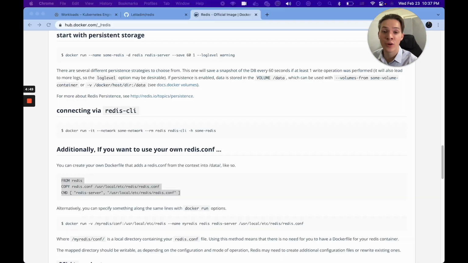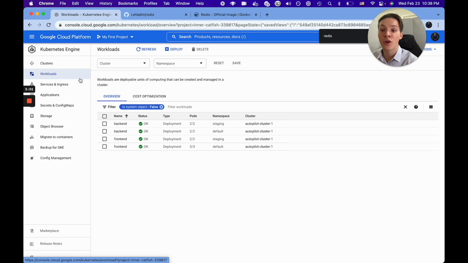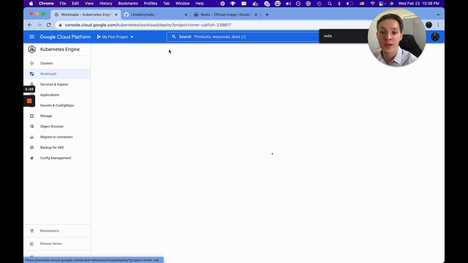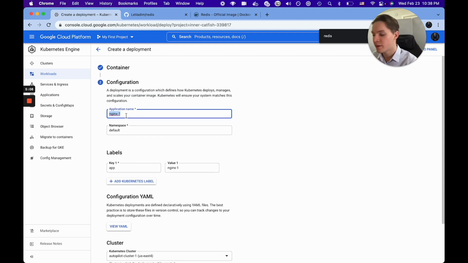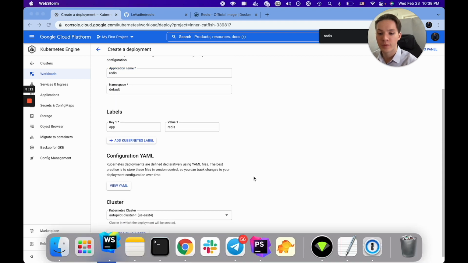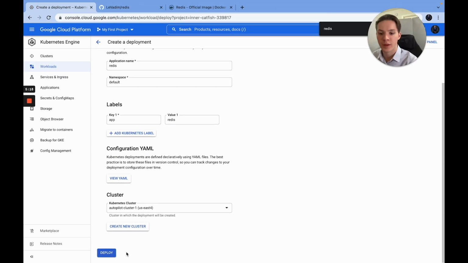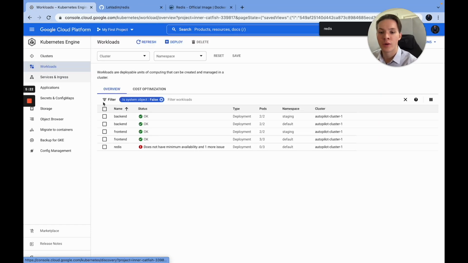So now let's go ahead and create a new Redis workload. Let's go to our Kubernetes and press deploy. As always, just ignore that part and let's say Redis here. Okay, so now let's press deploy right here. Okay, so this is done.